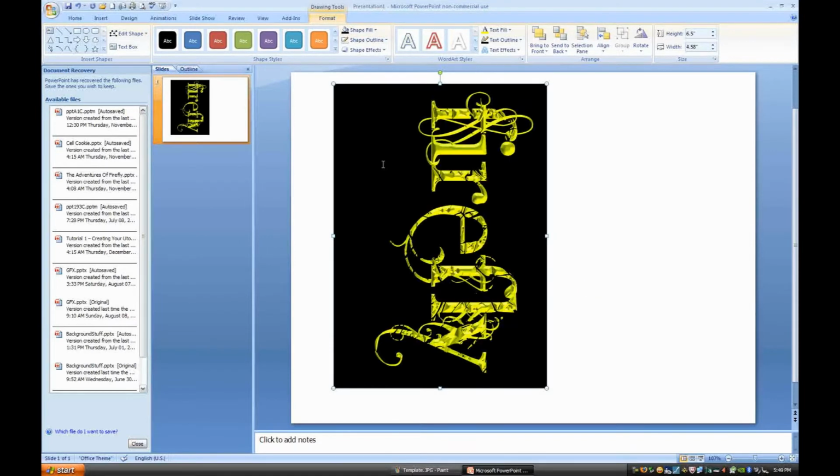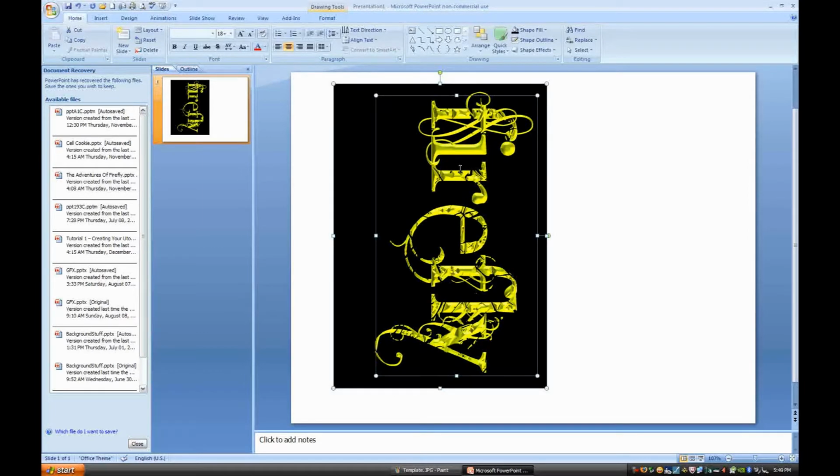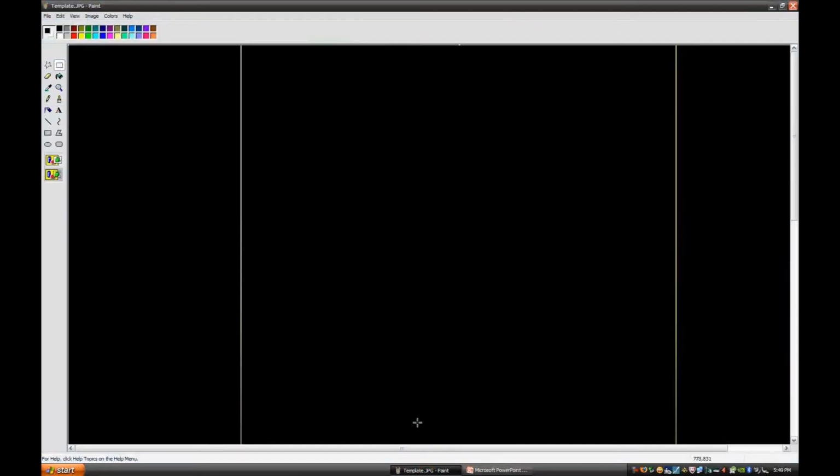Now we want to hold control and click on the text as well. Okay, press Control C to copy. Now go back in your paint and do Control V to paste.